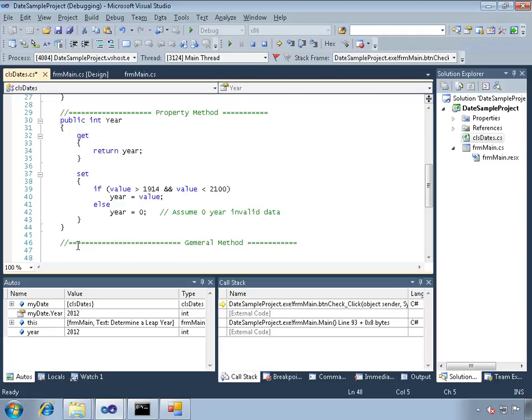There's nothing etched in stone about the format that you have to follow for a general method. Oops, I noticed that I misspelled general. So we'll go and spell general and go back. You can write the code, other than a few basic guidelines, in any way you want.